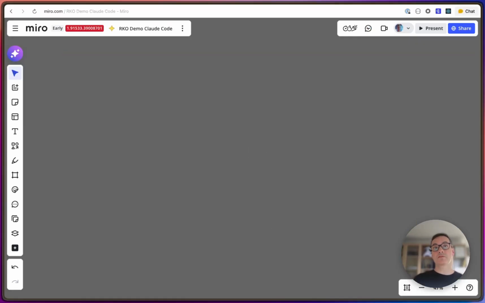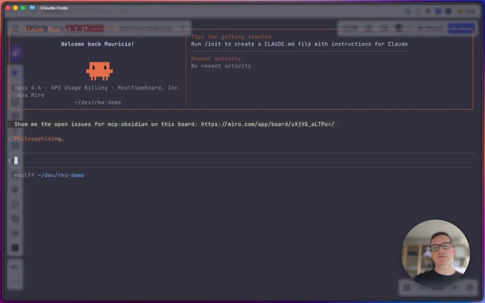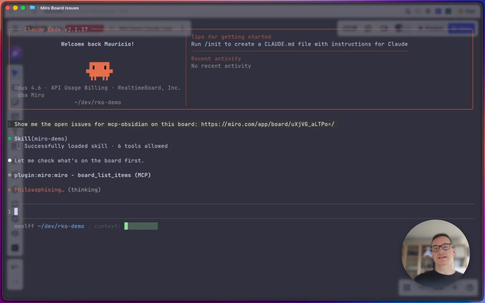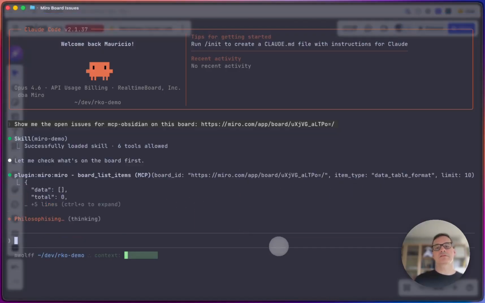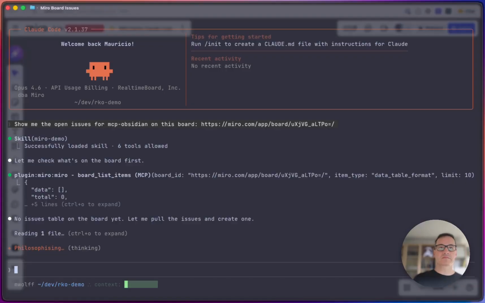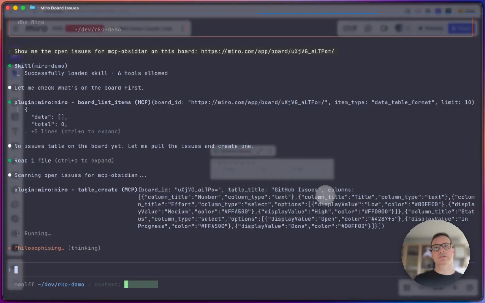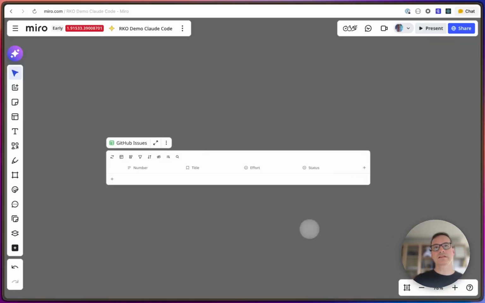We start with a blank board and Claude Code running on a terminal. We're going to ask Claude Code to show what open issues are on that public GitHub repo and place those issues on the board. We're using a skill for that. As you can see, this skill uses both Miro MCP as well as Miro CLI to populate the board. Because the terminal is transparent, we can see what's happening on the board behind it, and we can see that it created something there. So let's take a look at it.